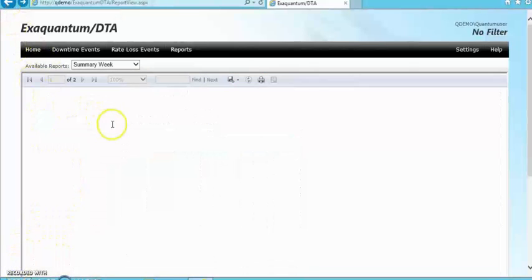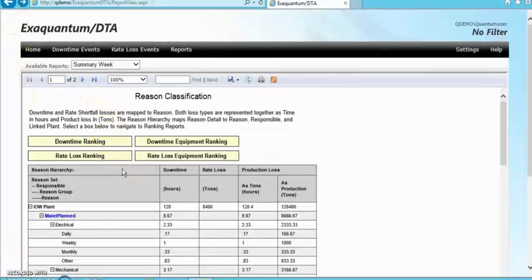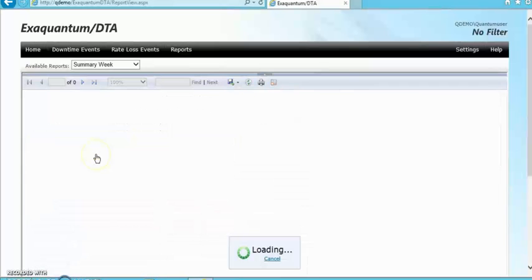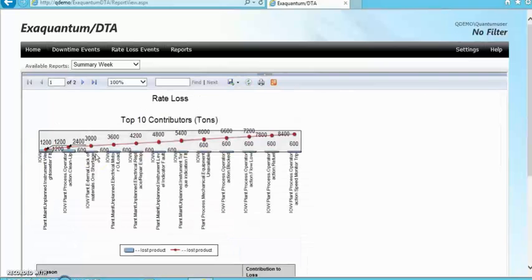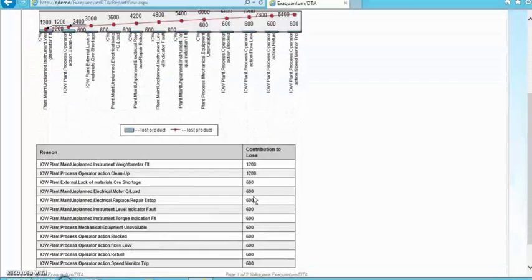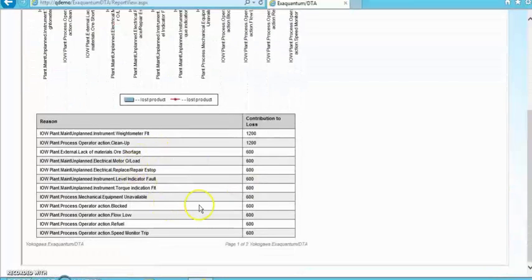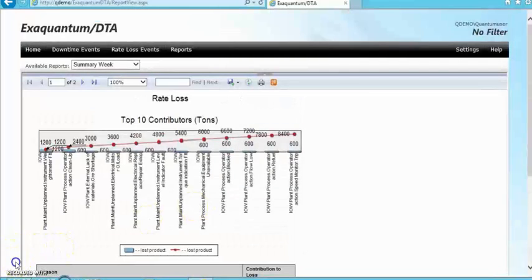So let's just click back, and you can see that there's a similar report for rate loss ranking, and again we can click on this and we can see the top 10 contributors to rate loss events in tonnes. So you can see this figure is 8,400 tonnes of lost production, and you have a list underneath that shows the reasons and the amounts that have contributed to that overall total.